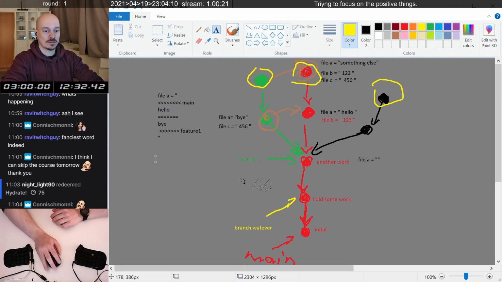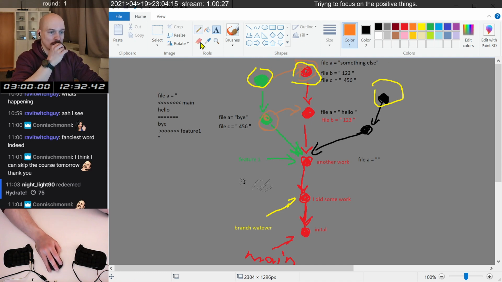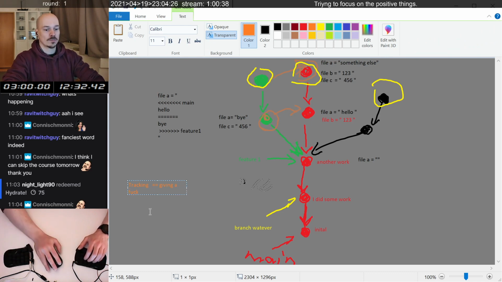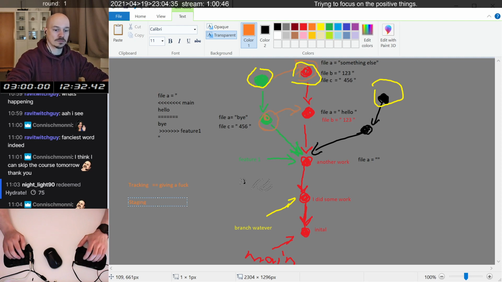Then you have a few other things. So, tracking. Right, so now you know what tracking is. Then you have staging, and that is like preparing for a commit. Actually, we will start with commit.